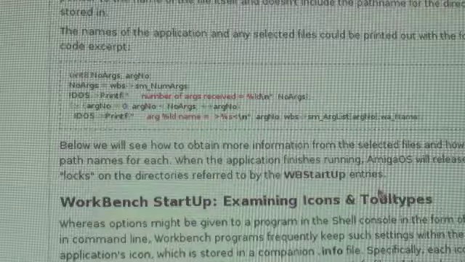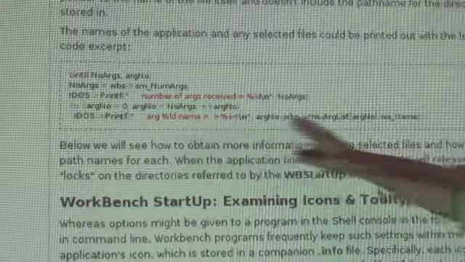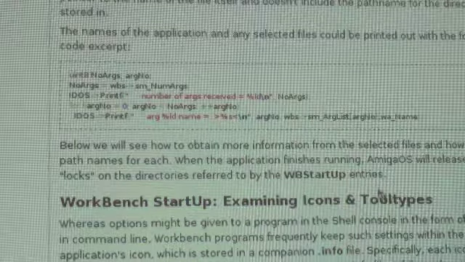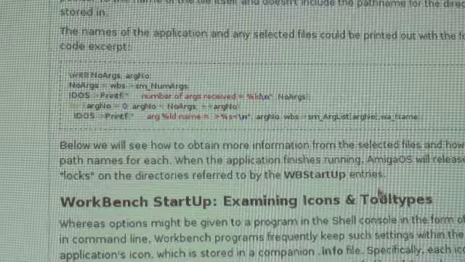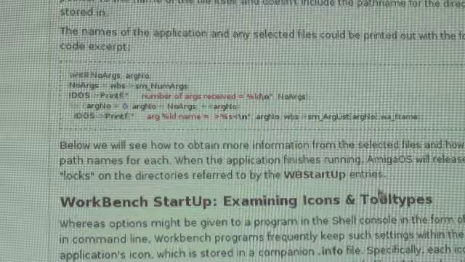This example code right here would give you an example of how to print out that information. And in the source code that you've got in this example, you'll see how this goes.